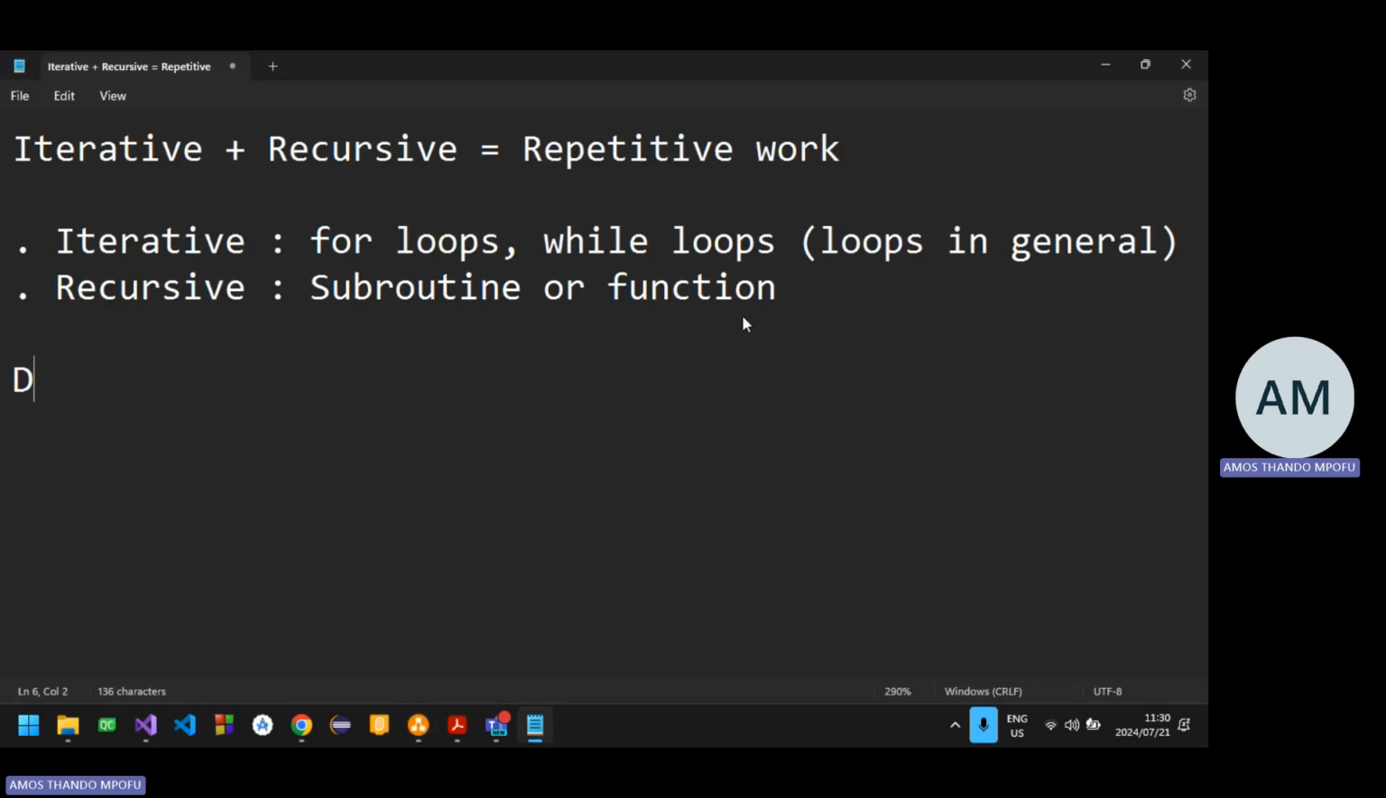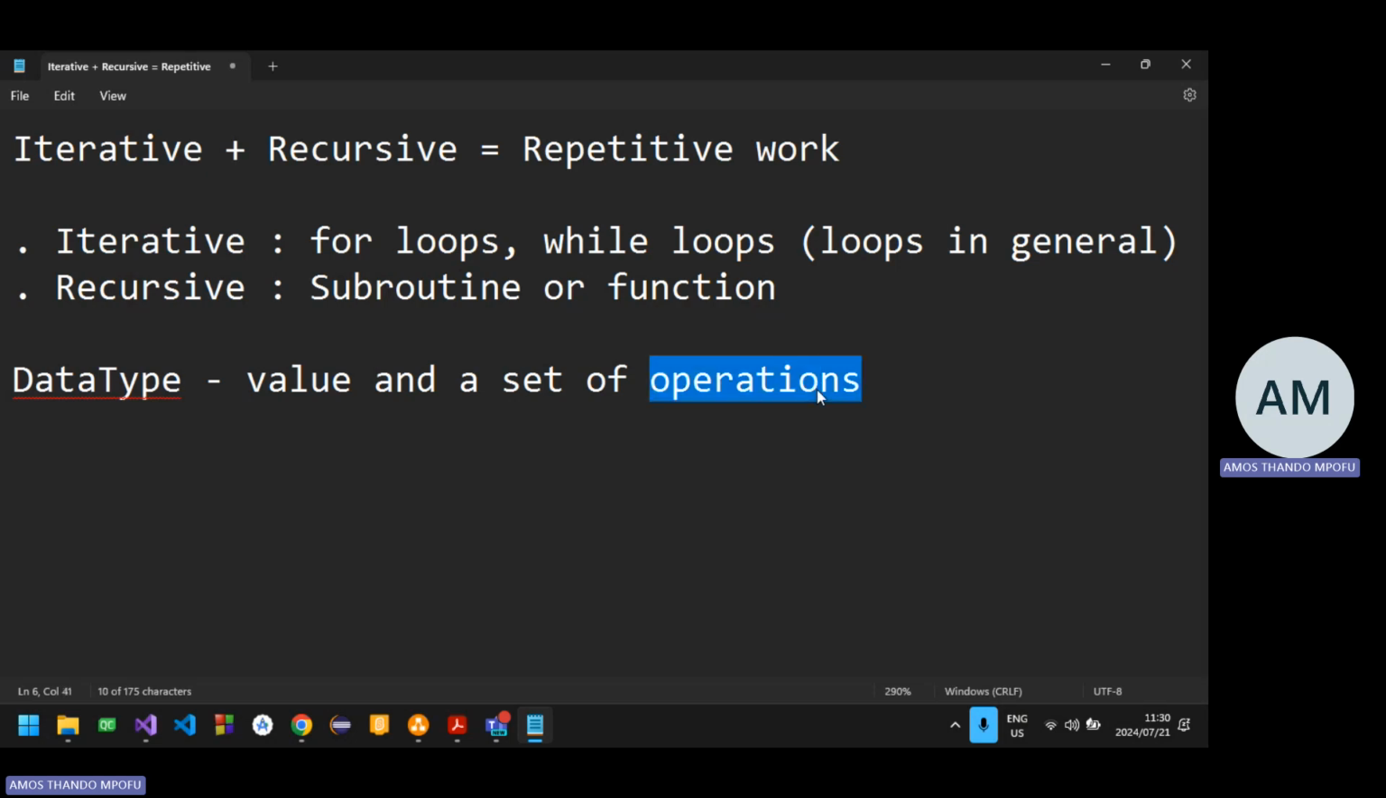each data type is accompanied by a value and a set of operations that are possible for that data. You cannot get someone's name and try to divide it by two. Does that make any sense? That's what I mean by operation. Operations are the things you're able to do, the ways you can operate on the value, right?